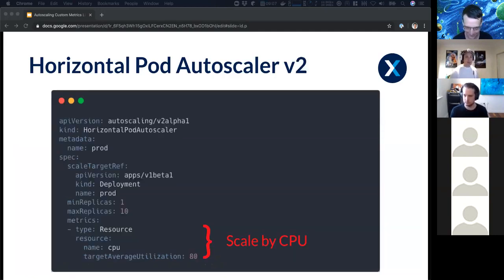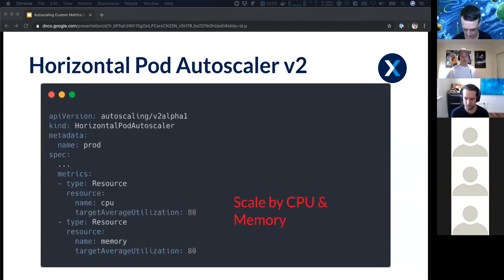Version 2 came along and it added this new metrics parameter, which accepts a list. So now we can give our horizontal Pod Autoscaler a bunch of metrics to scale on, which really opens up the possibilities. In this example, you can see it's scaling on both CPU and memory.